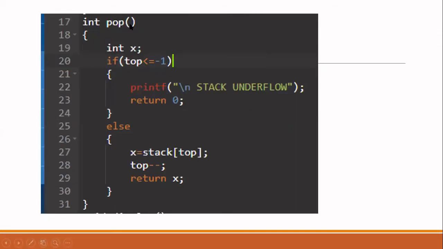In pop, you are not passing any argument. The reason is, in case of pop, whatever element is available at the top of the stack, that only you can pop. You don't know what element is available, so just remove the element from the top. So don't pass any argument to the function pop. And what will this function do? This will remove the element from the top of the stack and return that to the user.